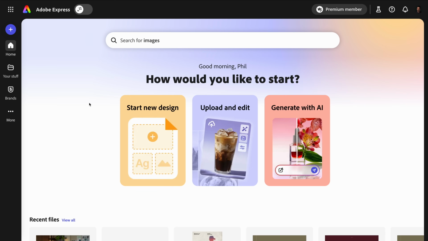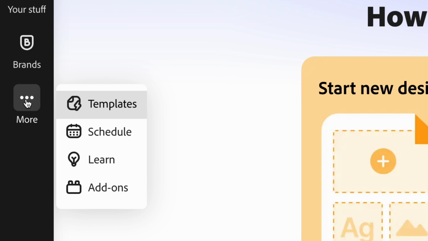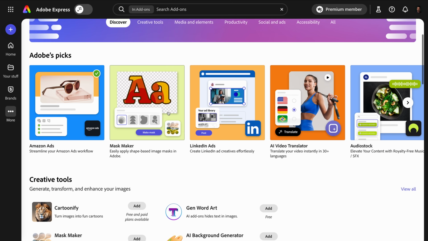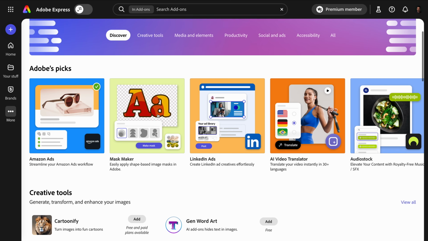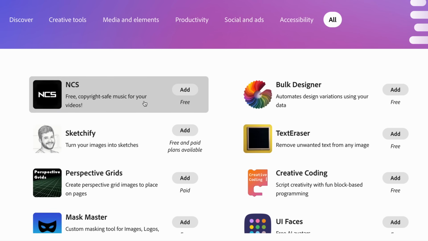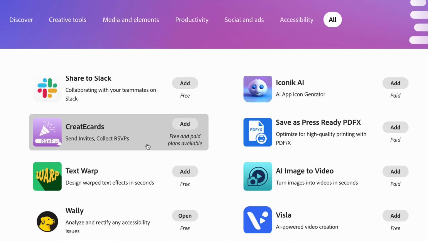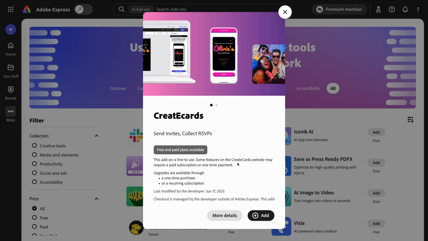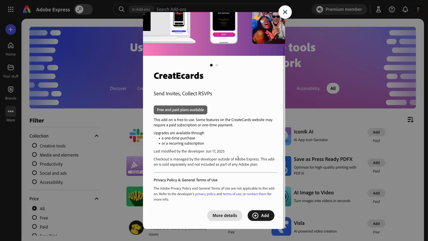CreatEcards is available right inside Adobe Express as an add-on. Let me show you. Once again, starting from the Express homepage, let's go ahead and click More, and then Add-ons, and here you're gonna see all kinds of great third-party integrations that will make your Express designs and projects even better. I'm gonna click All and scroll down here and find CreatEcards. Here, we're gonna click Add, and this is gonna make this available for us to use on our Express projects.